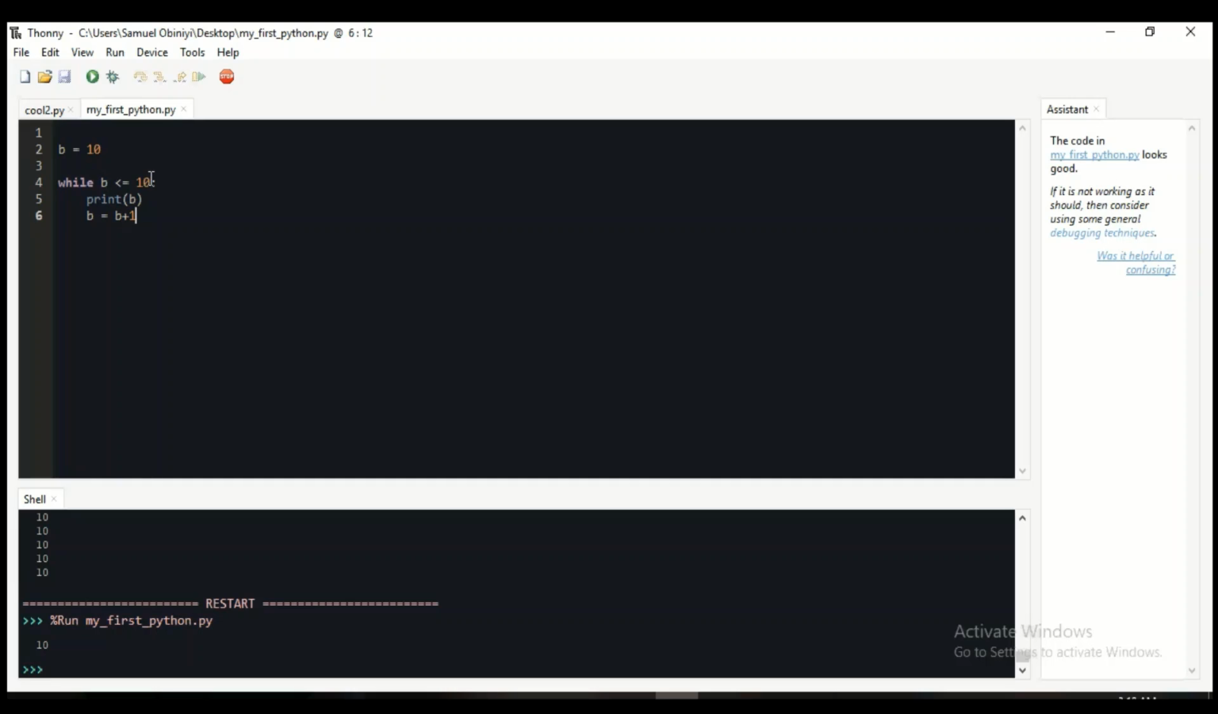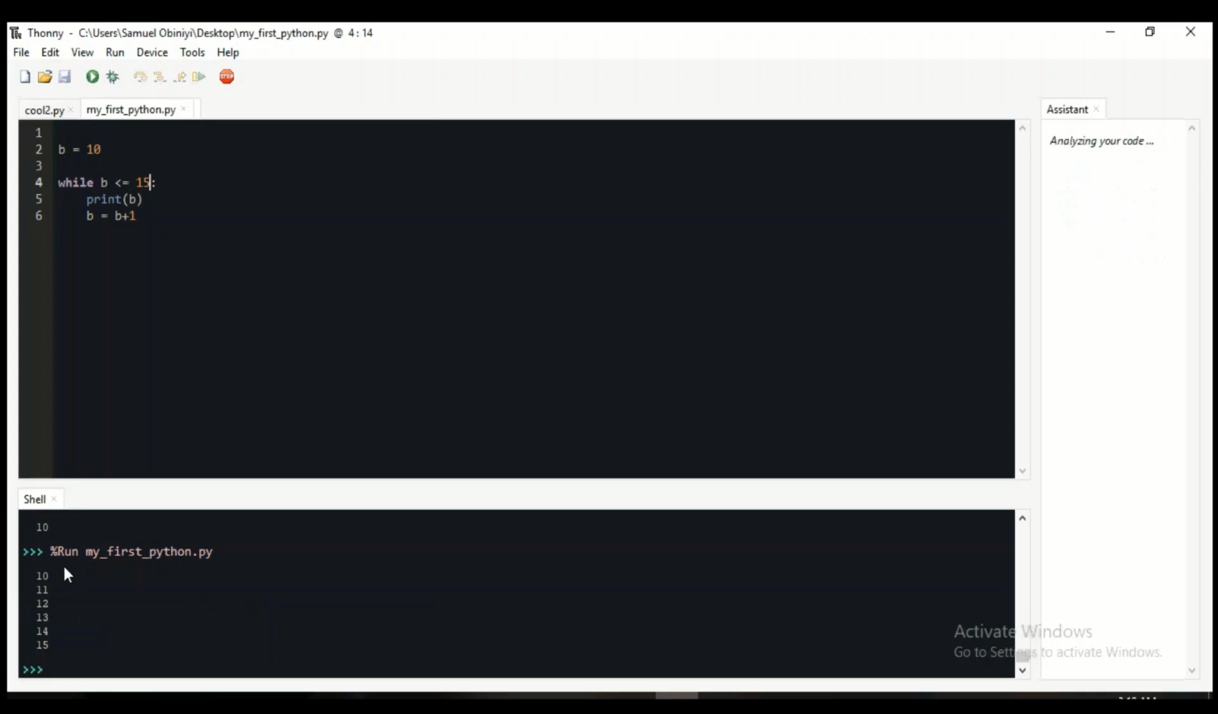But if I did something like this, if b is less than or equal to 15, print b. Then I run that, and as you can see it has printed b up to 6 times. Why? Because at first it will check, is b less than or equal to 15? Yes, because b is equal to 10. It will print out my b, which is 10, and then increment my b by 1. That means add 1 to b.